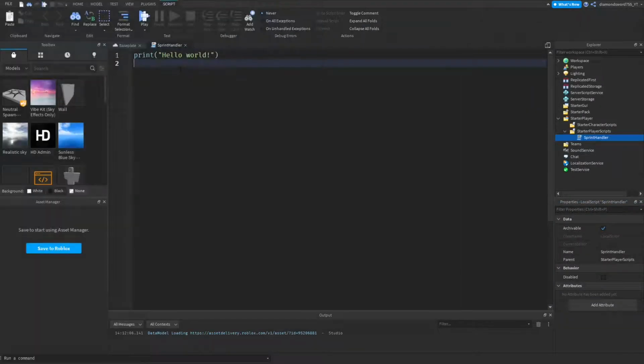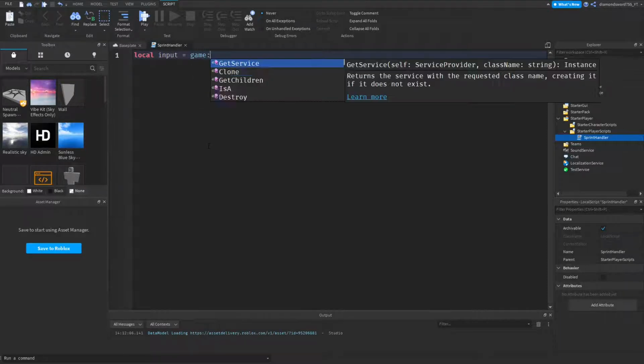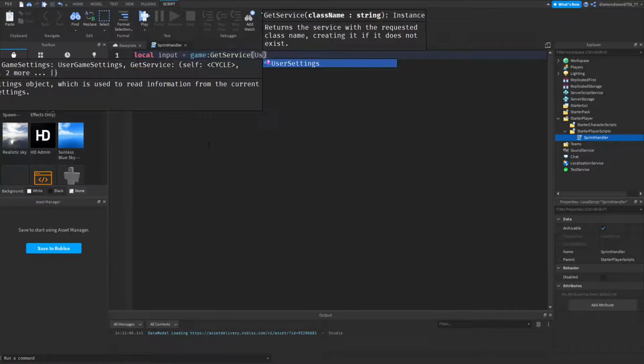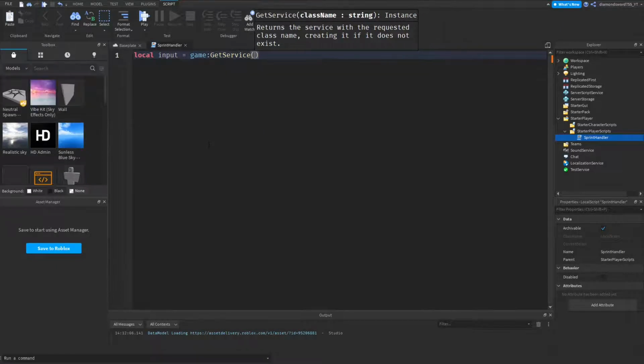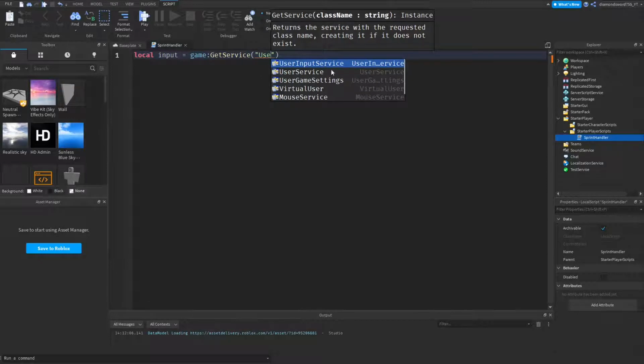Alright, so in this script here, we can go ahead and delete the hello world, and we're going to create a variable for the user input service. What we can do is local input is going to be equal to game:GetService, you put quotations actually, and then do UserInputService. There we go.